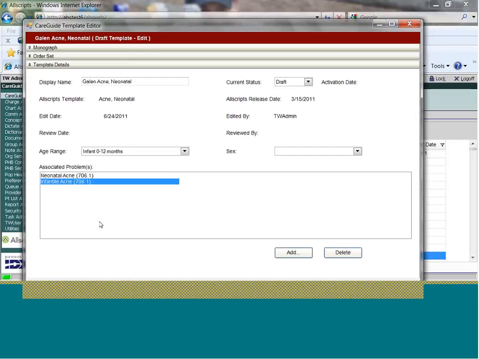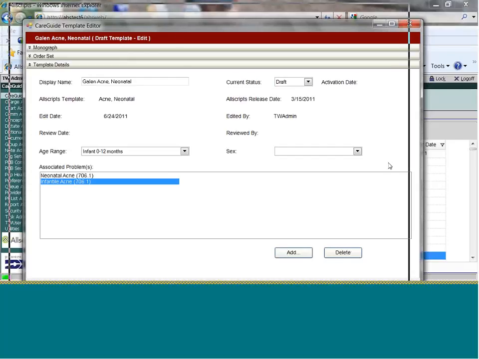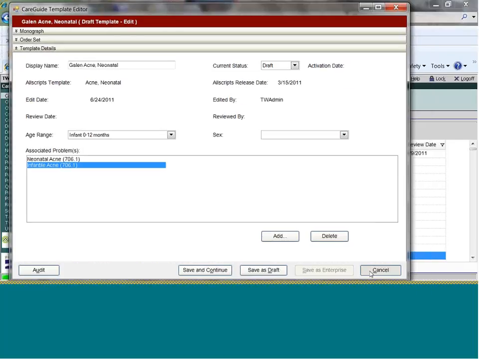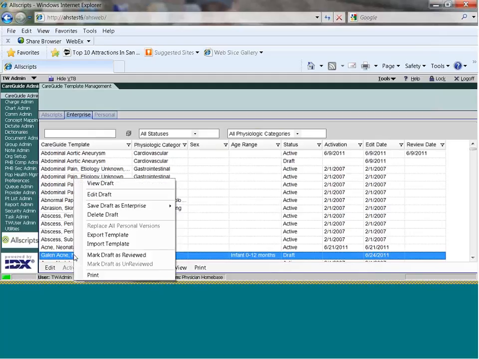Remember that at least one problem must be associated for the template to display for users. I'm going to just cancel out of here because I don't actually want to make any changes. But if you did, you could choose the Save as Draft or Save and Continue options. All right, and then I just want to review some additional right-click options that you will have.